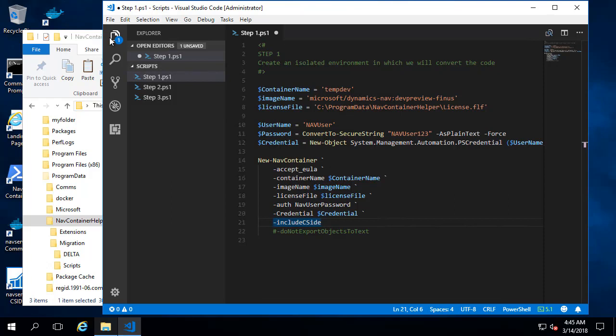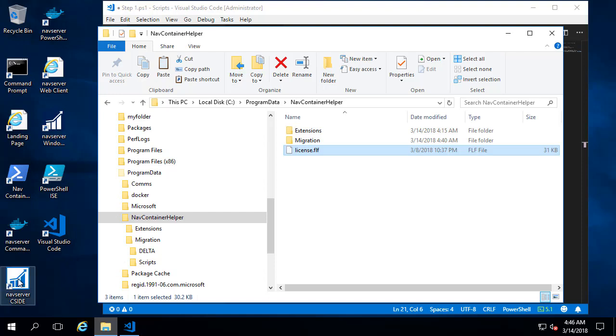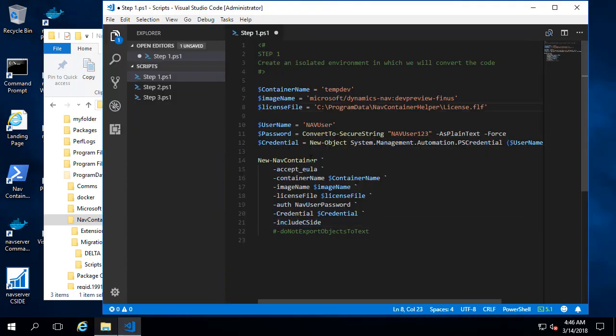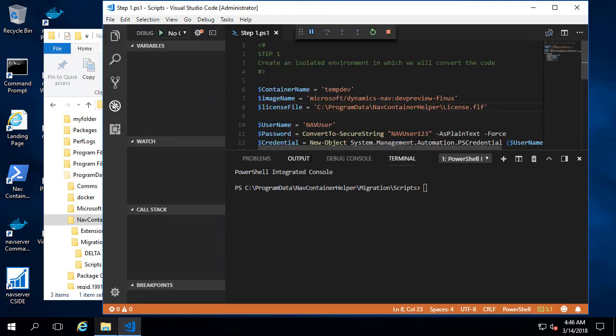And I'll show you after, I think it's step 2, we'll do some object work and I'll show you C-side internally. And so the container has access to C-side and you can turn that on in the script over here. So let me just hit F5, which will start the script.